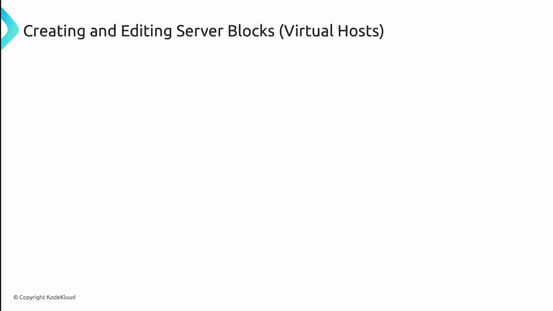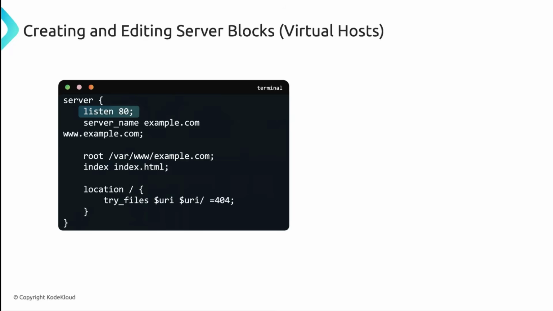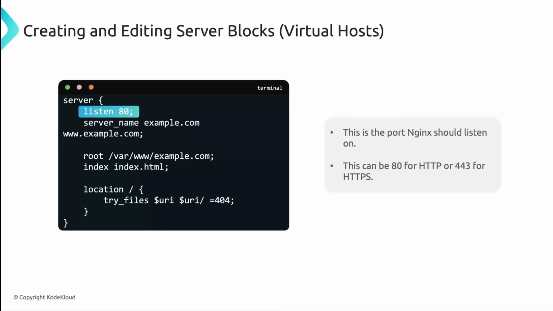Let's take a look at an example of a simple server block, and let's try to break this down a little more. Here we have the listen directive. This defines the port on which Nginx should listen. This can be port 80 or 443, HTTP or HTTPS, or it could be another port, something like 8080. It really depends on what port you want to listen to, but for the most part, if you're serving traffic to the public, you want to use 80 for unsecure or unencrypted traffic, or 443 for encrypted.